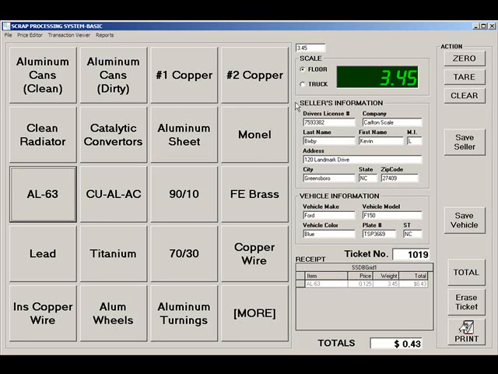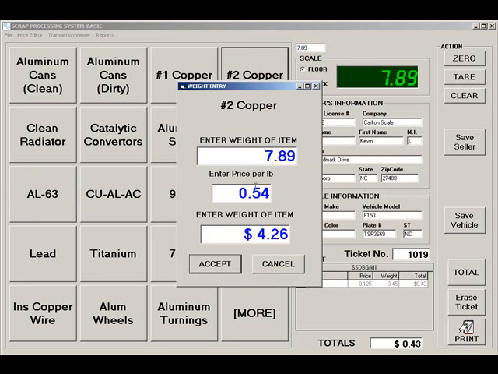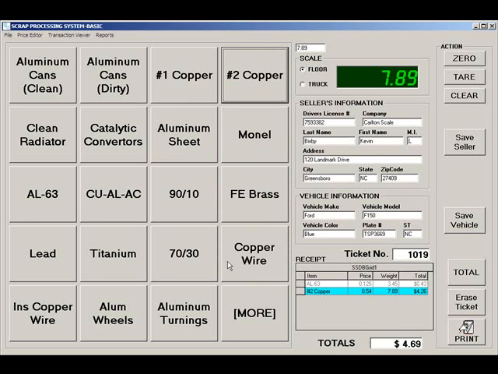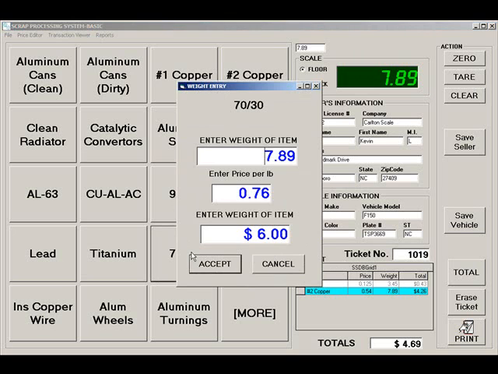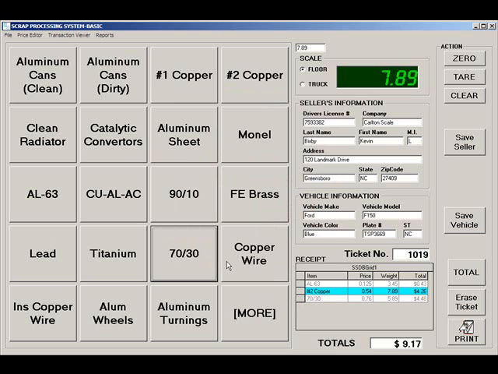If I have something else on there and I change my scale, let's say I put on 7.89 pounds of number 2 copper. Well, the number 2 copper, I'm paying 54 cents for it. My 7.89 is there, and I press accept. Now I've got those two in there. If I've got 70/30, notice that it has it here. If I said that no, he's got really 2 pounds of dunnage, I change it to 5.89 pounds, and you notice it changed my price automatically. When I accept it, it puts in that amount on my grid.